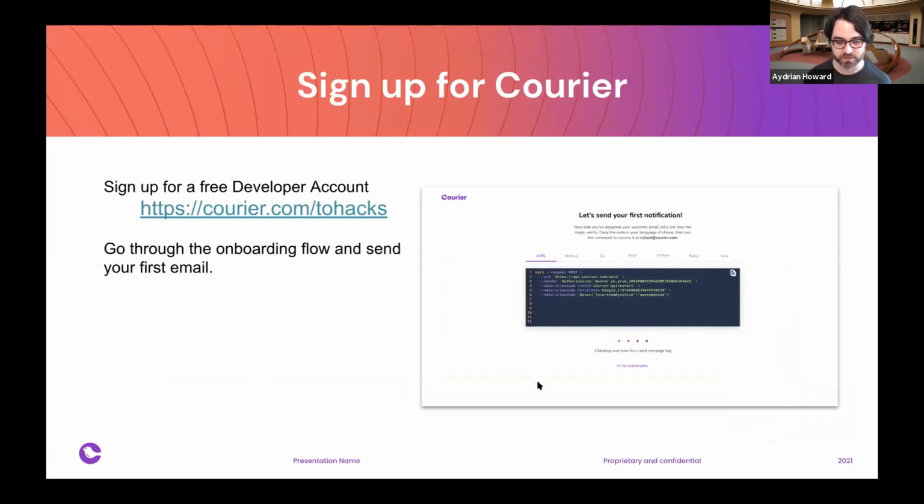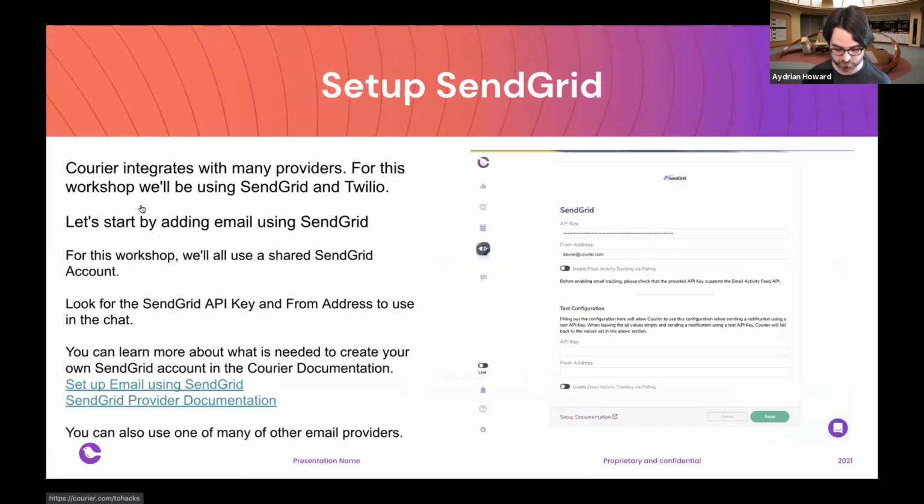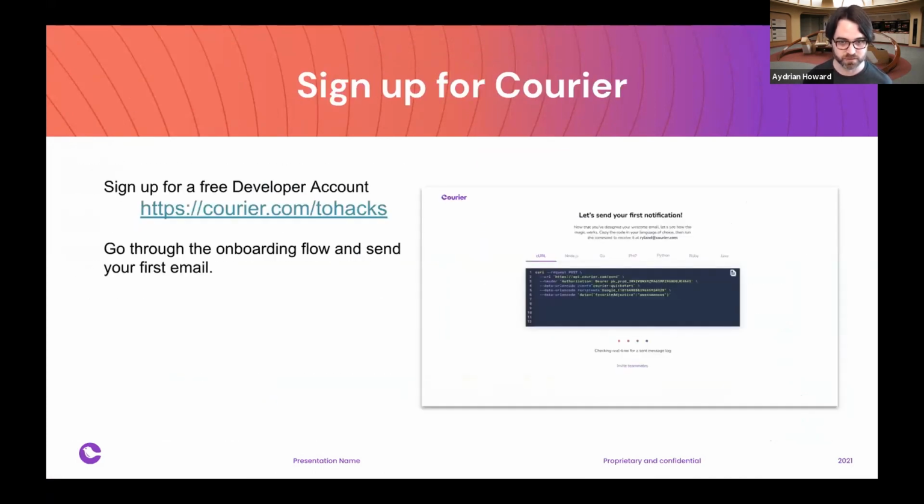What we want to do is let's take some time right now. And if you haven't done it, let's go to this URL here, which is https://courier.com/TOHacks, and sign up for Courier and go through the onboarding flow. It's kind of fun. It's new. We'll be interested to hear what you think about it. But that will get you started with Courier.